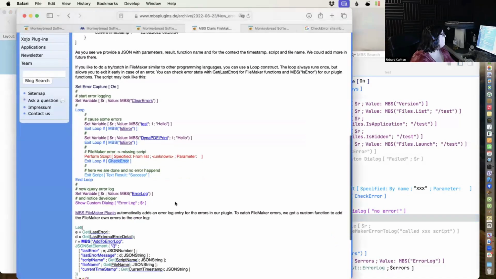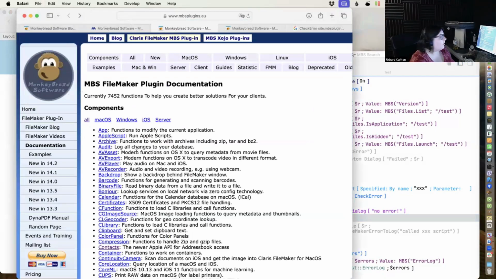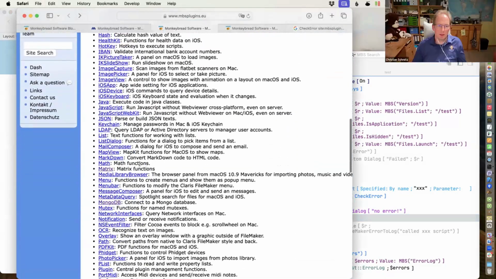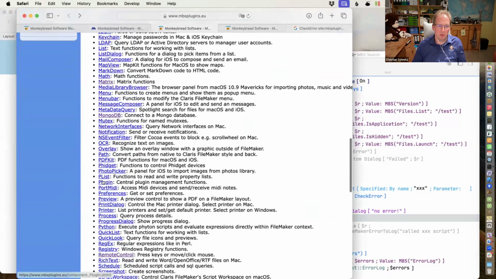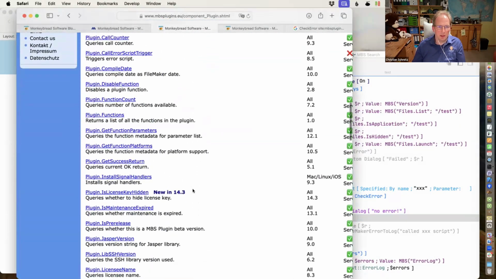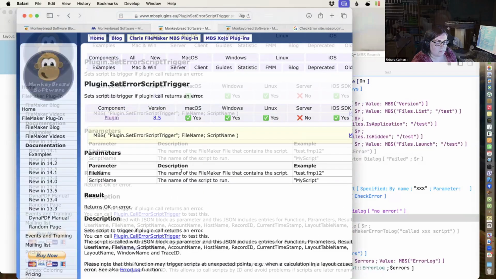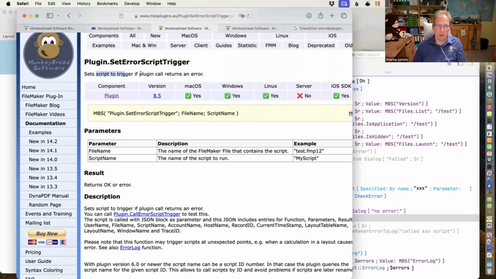We have another question if you're good on the error, but if you have more things you want... I thought about it. There was another thing for errors, an older thing we had, and it was to have a trigger. Error script trigger here: a script trigger to call if a plugin call returns an error.